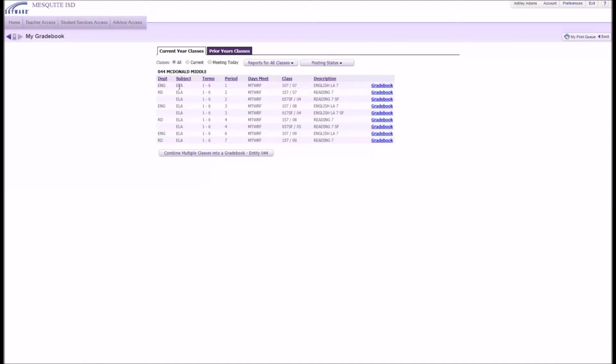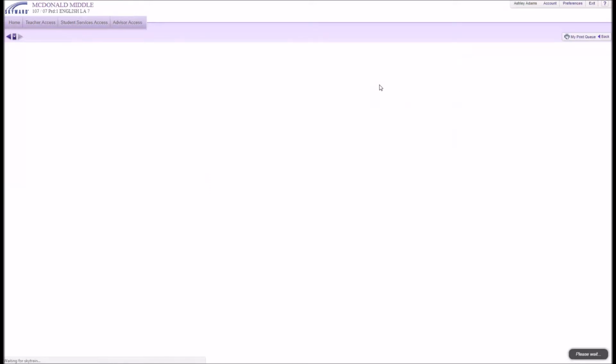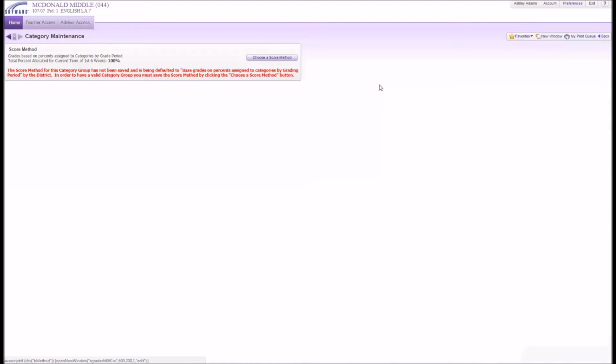Then you can see in the different areas, you have your department, your subject, the periods, and the terms that it's going to meet. If you're in high school, those terms will probably be 1 to 3 or 4 to 6. Middle school will be 1 to 6 unless you're teaching a semester class. And once you get an idea of how this looks in your different classes, you can click on Gradebook.